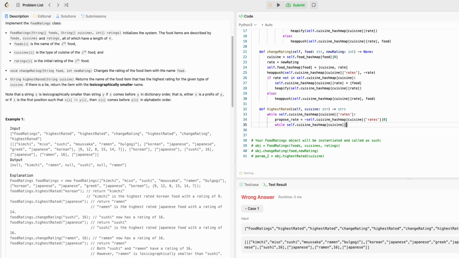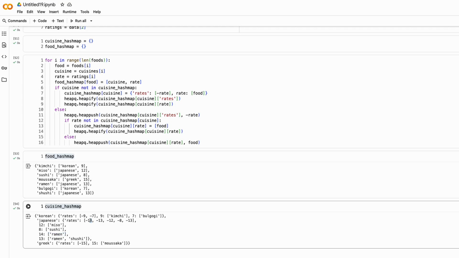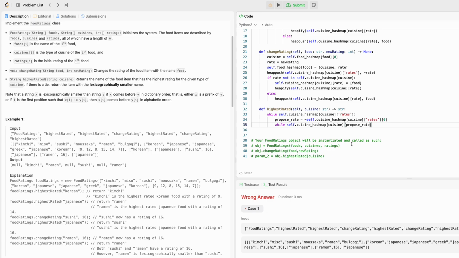And then here, this one is the proposed rate, right? We have the proposed rate, and this one we are returning the ramen in here. So this one we also get the top of the heap. No, this one is the heap.